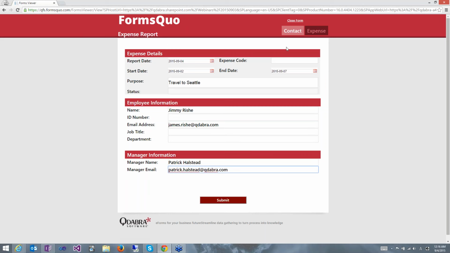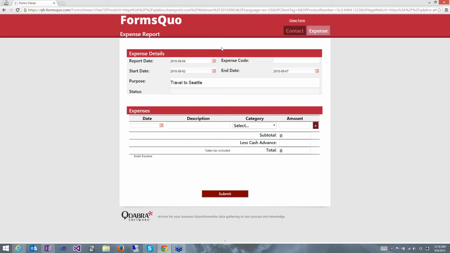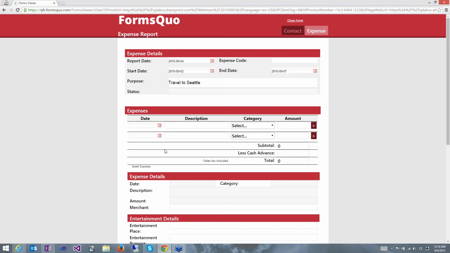All right, so here's the basic info, and then I'll tab over here to the expense portion of the form. We've got a repeating table here. If you're familiar with the samples that came with InfoPath 2007, this is similar to that in that we've got a repeating table and then a summary section at the bottom with the totals.